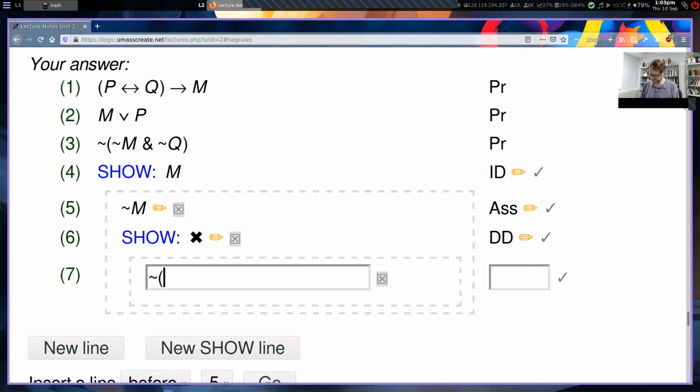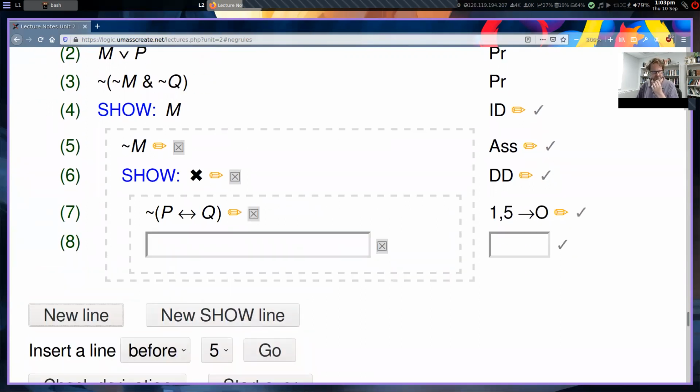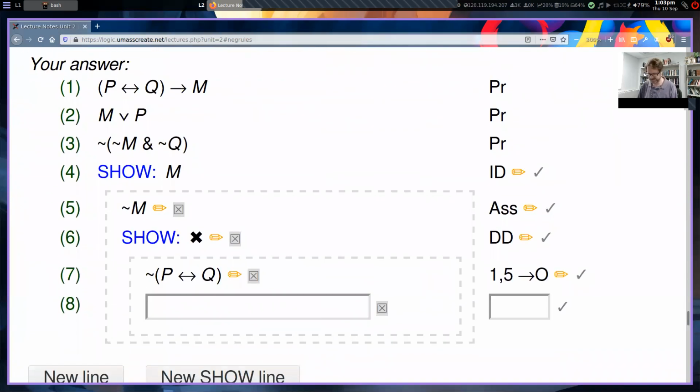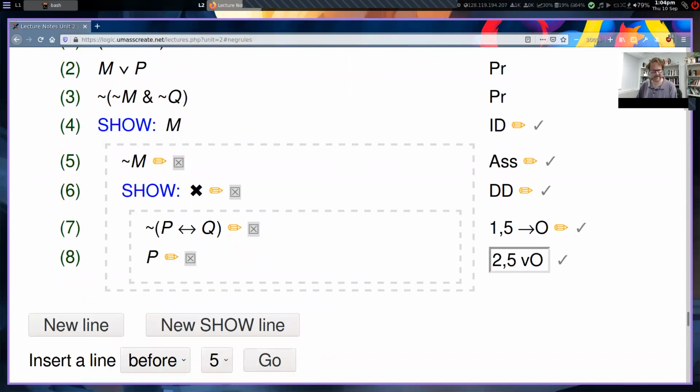So we get not P if and only if Q, modus tollens on 1 and 5. So if P if and only if Q, then M. We also get P from line 2 and 5, wedge out, either M or P, but not P.